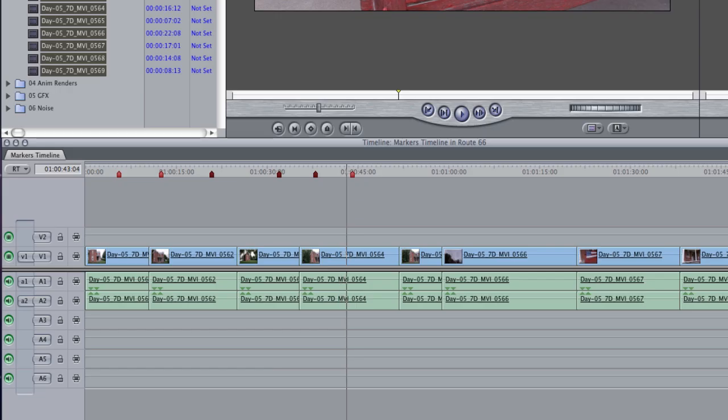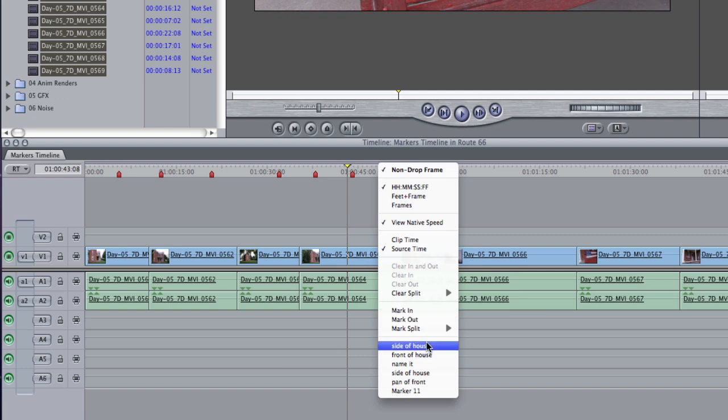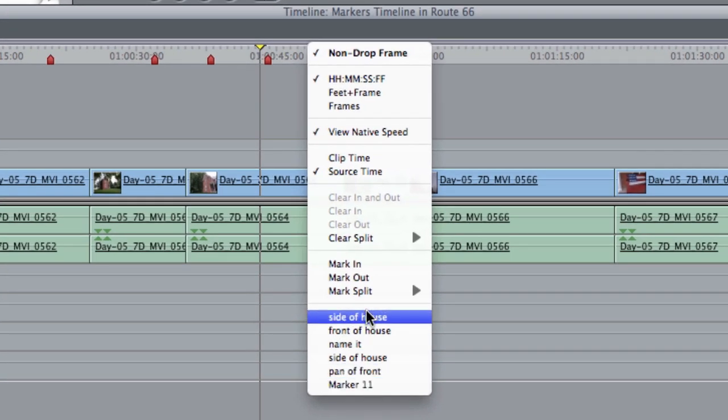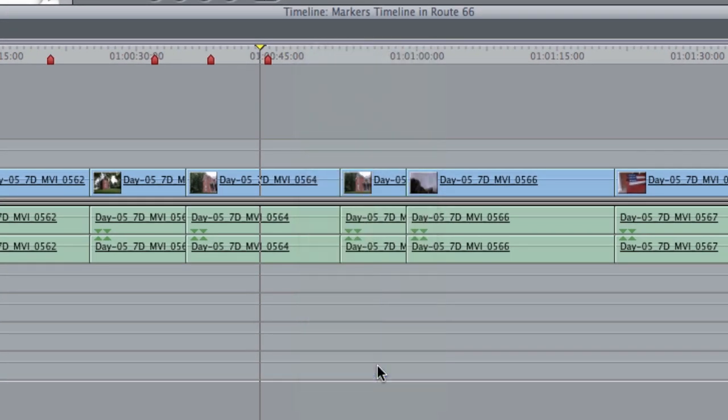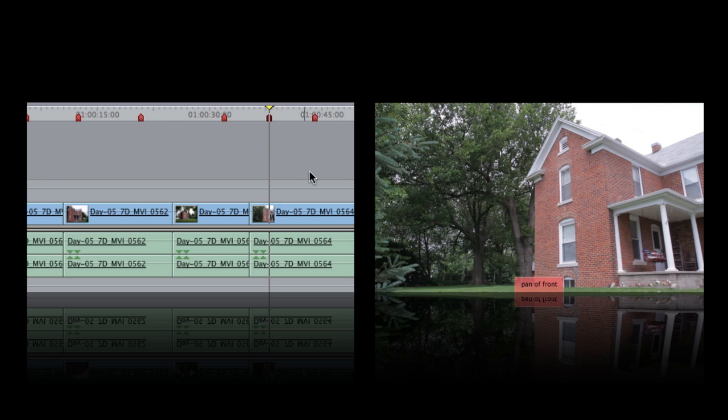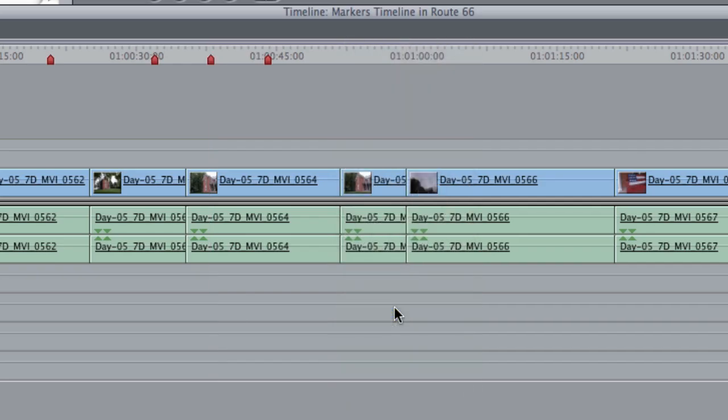And you see that? Now, the reason it's good to do it like this and put them in the timeline ruler here is once I've stopped, if I right-click on that ruler, check this out. I have a log of all the shots. So if I want to go to the pan of the front of the house, I click that. It jumps right back there. You see it's also labeled there. Or I can right-click here and say go to the side of the house.